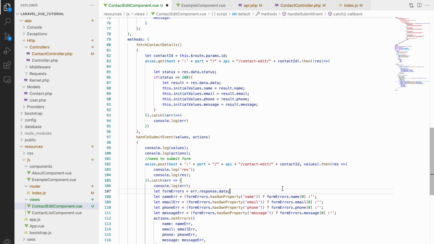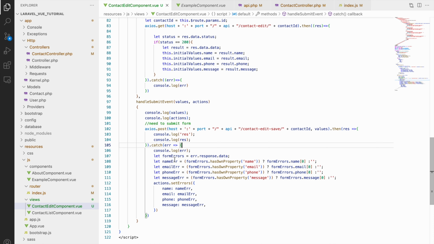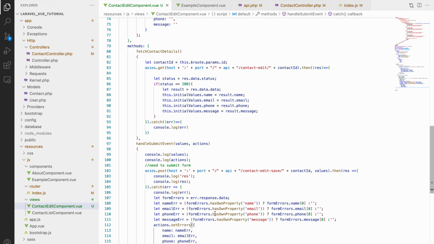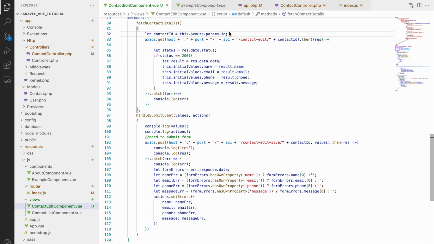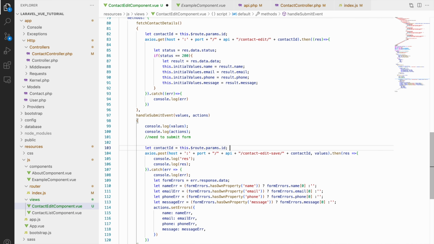Here now you can see actions and values. Now let's change the API to contact, edit, save, and ID. Obviously it will go. In handle submit event, the first parameter is where you will be getting your form values, and the second parameter is actions, that you can use to set your field errors or your complete form errors. Below in catch you can see that we are doing this. Here I'm getting form errors, and actions dot set error is setting those errors inside your form. Now let's get the contact ID also from route params.